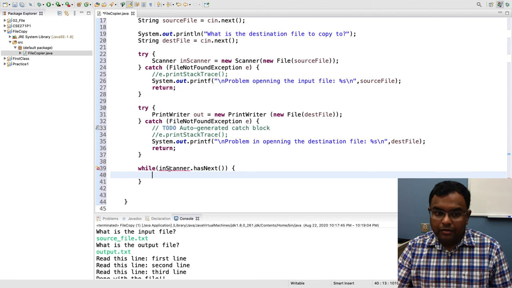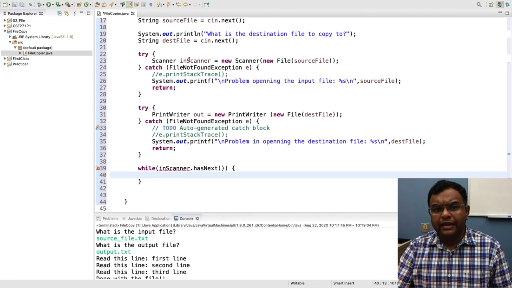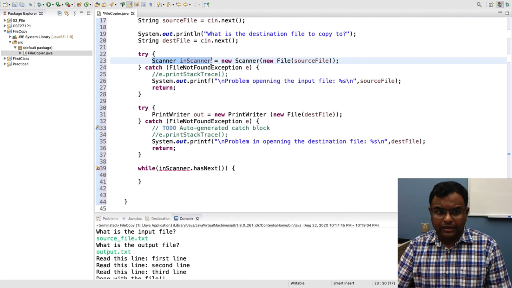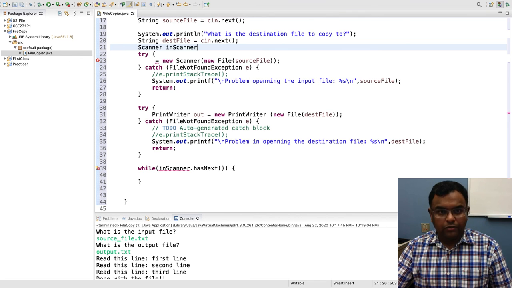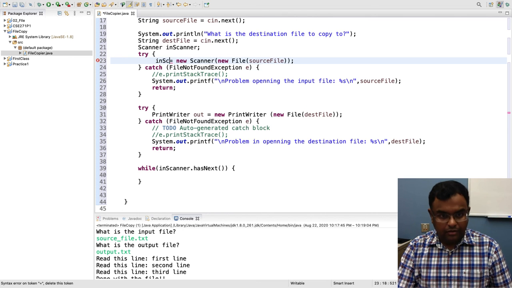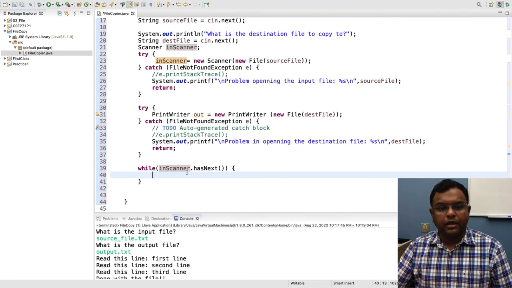Now, why are we having a problem here? Because this inScanner is defined inside this try block. So our code is saying that we cannot use it here, because what if it is not executed properly and it comes to the catch block? The solution is to cut it and put it outside of the try block, and then we just put inScanner. So that is the case. So now, inScanner.hasNext.